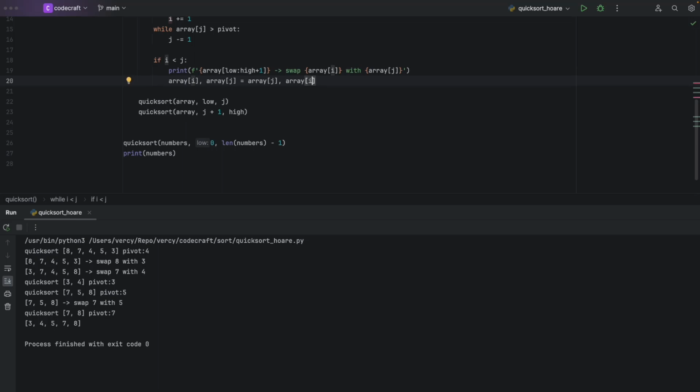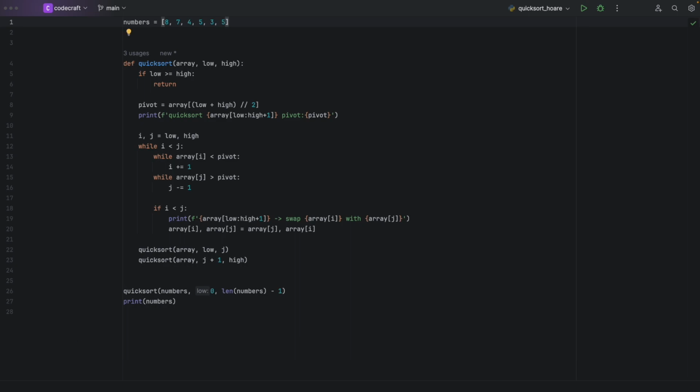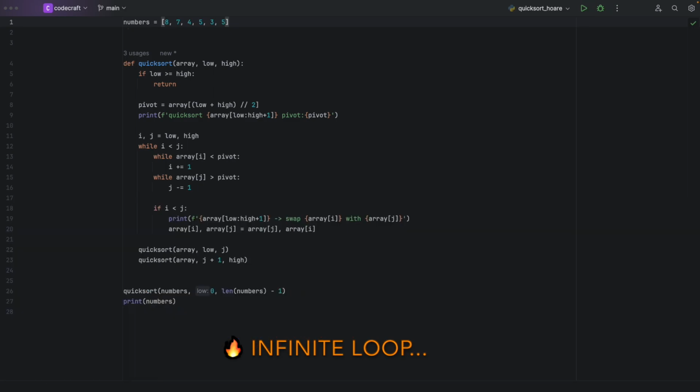As you might have noticed, all the elements in this array are unique. What happens if we put a duplicate element? Let's say I add another 5 to the end of this array. That didn't go so well.